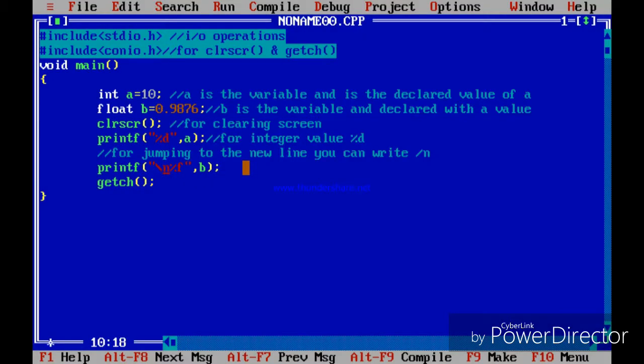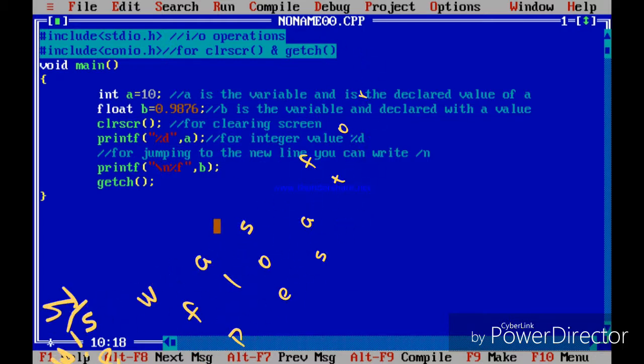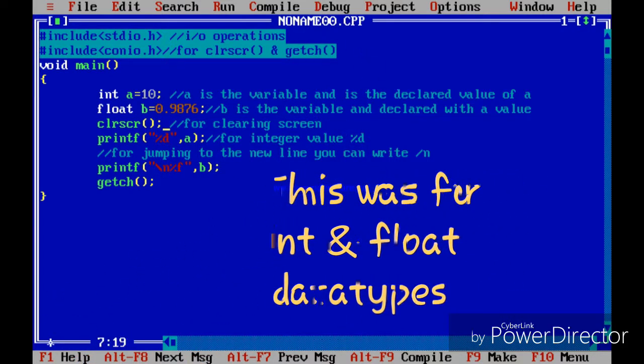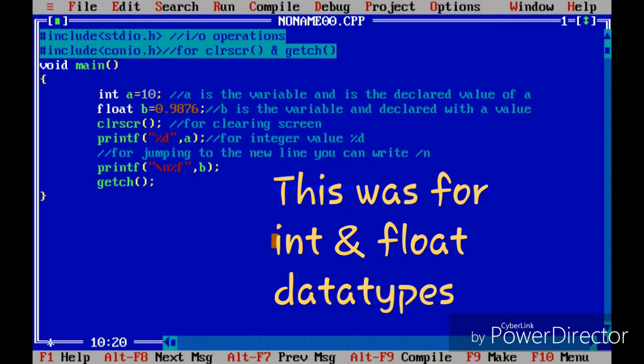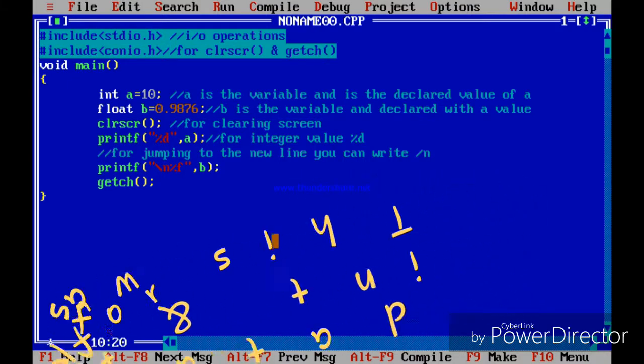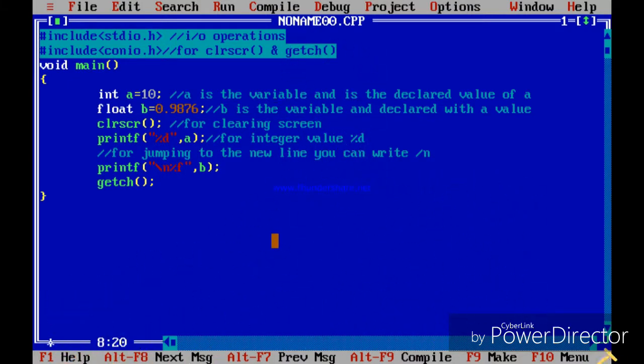So this is how the output will be shown to you. This was all about showing the outputs by using the normal printf function and converter. This is set to be a converter, %d or %f. So this was all about using integer and floating point values.